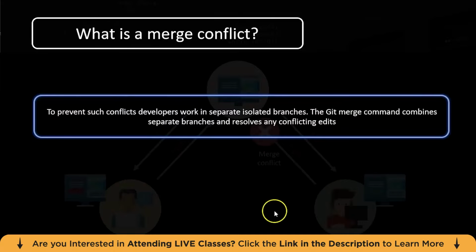In order to prevent such conflicts, developers are usually provided with isolated branches so that they can work on their branches, and once the development is done, they can do a single merge and sync their changes into a single branch. The git merge command combines separate branches and resolves any conflicting edits. Once the developers are done with the modifications to the source code, they can combine them and resolve all the conflicting modifications.